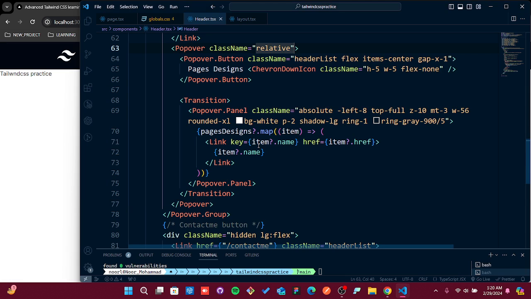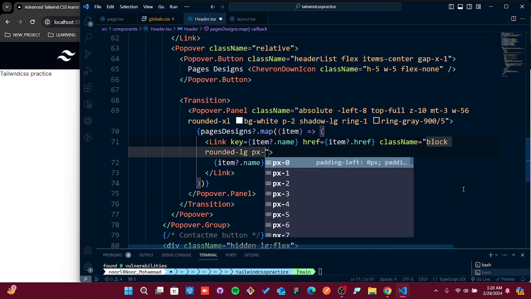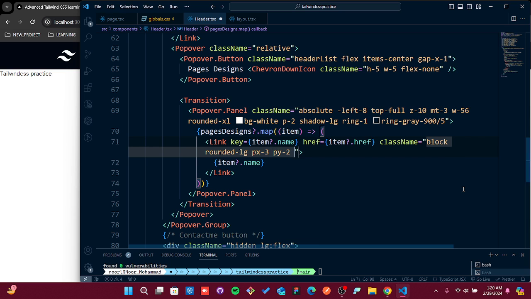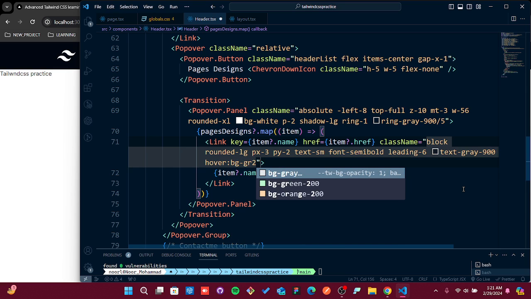Now we need to make some design parameter. So let's go back in the header, class name. Now here we're gonna create some new design, so we will make it as block, rounded LG. Okay, and padding X going to be 3, padding Y it should be 2, and text again is small text. Now depends on your preference, what's the text you want to keep alike. Font going to be semi-bold. You can actually copy paste the previous design, but I'll just keep that. And text gray of 900. Okay, and also hover background gray of 200.